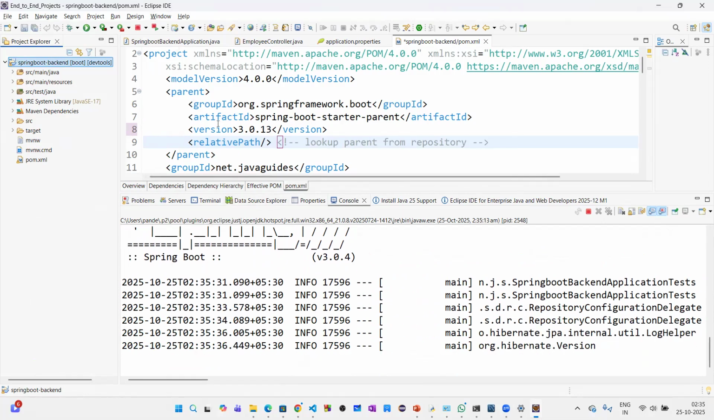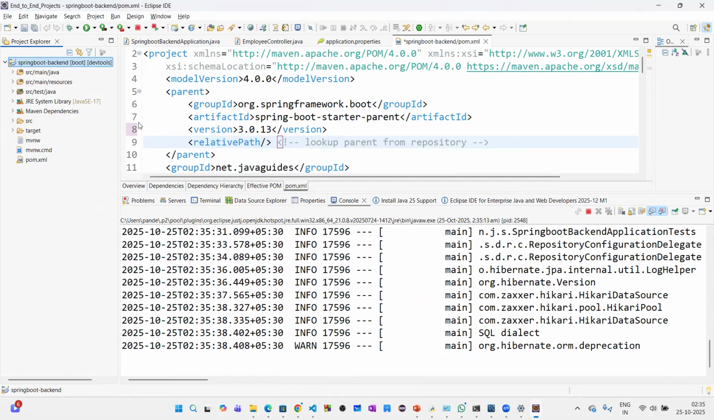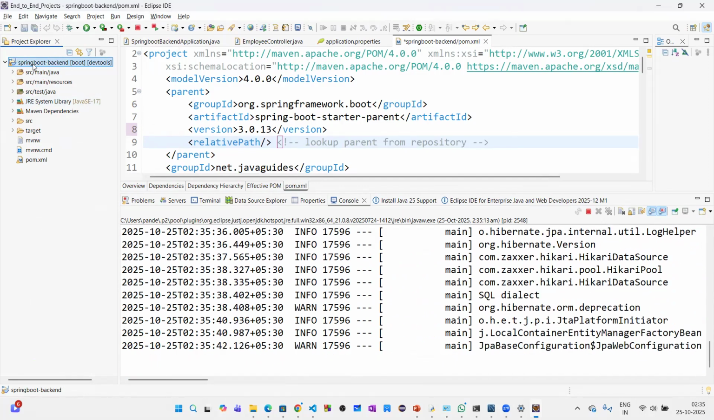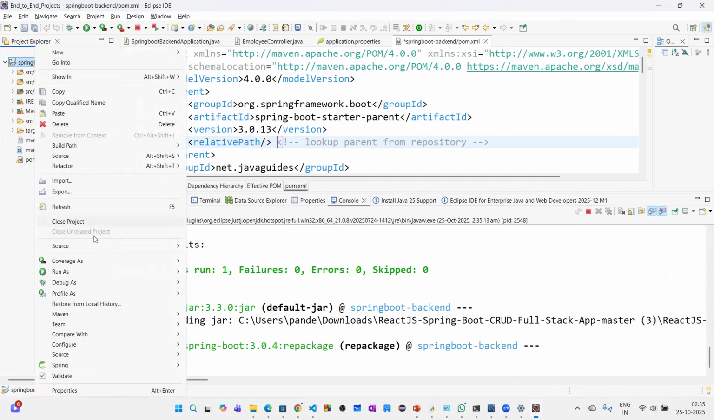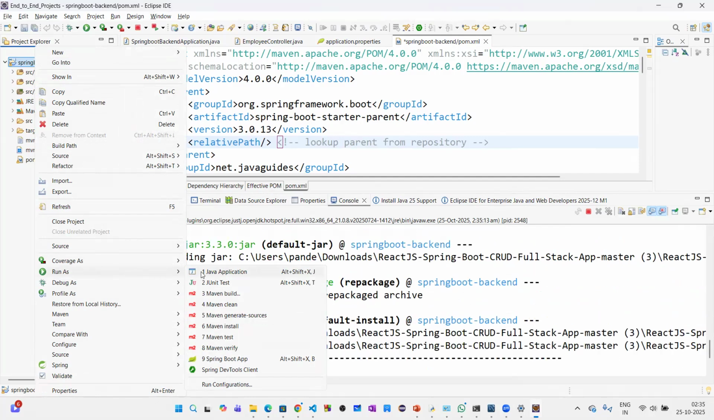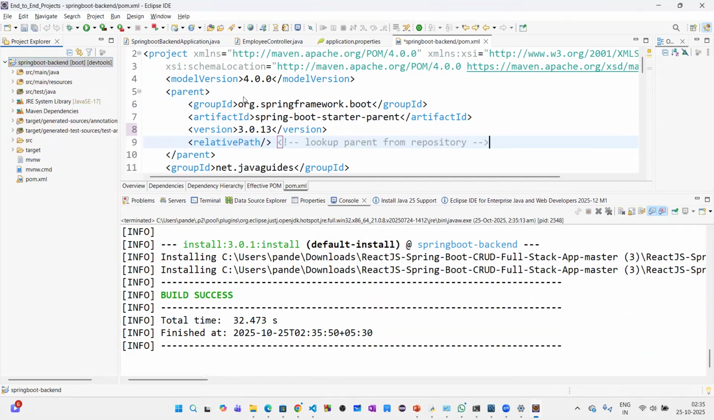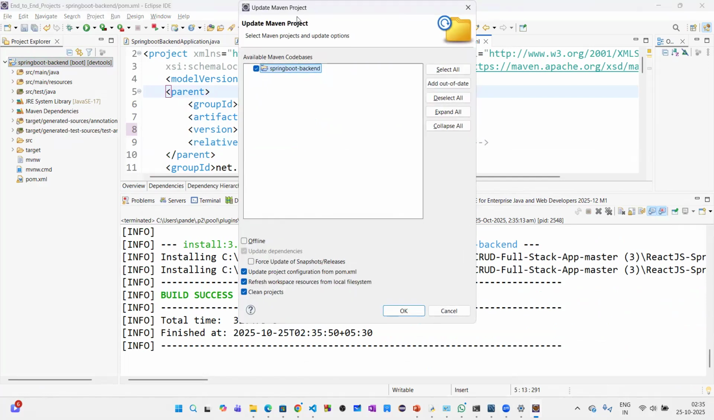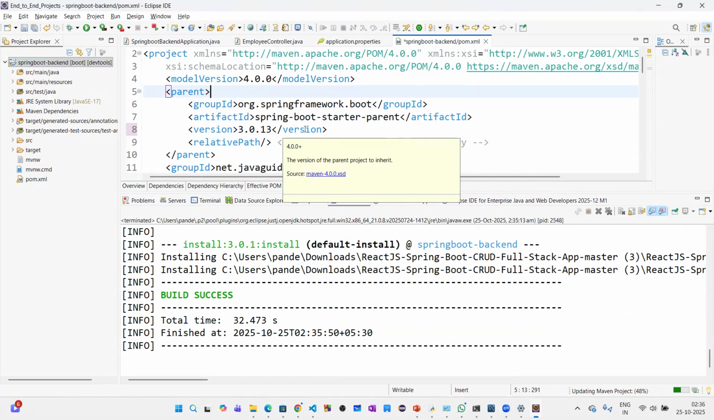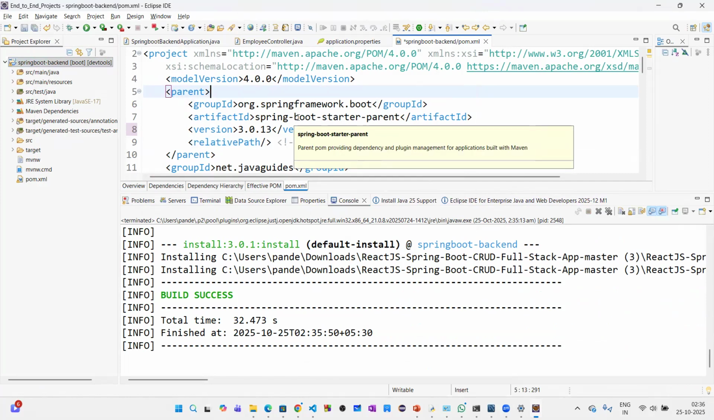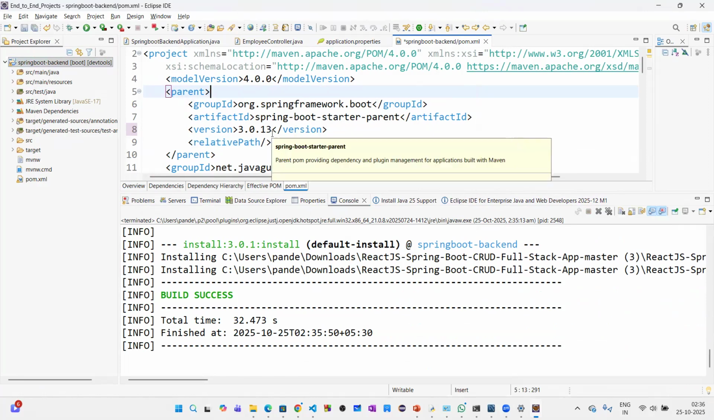Fine. Once it is done, now let's go with the update. So how to update here? Run. I don't see any update here. So we have a shortcut for that. The shortcut is Alt F5 and then update. It's getting updated.